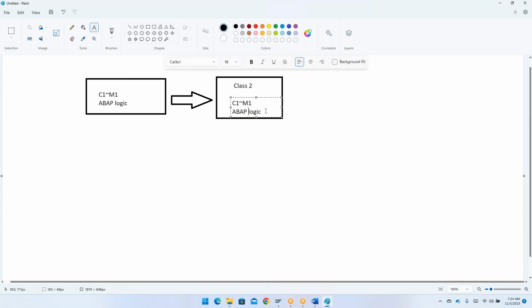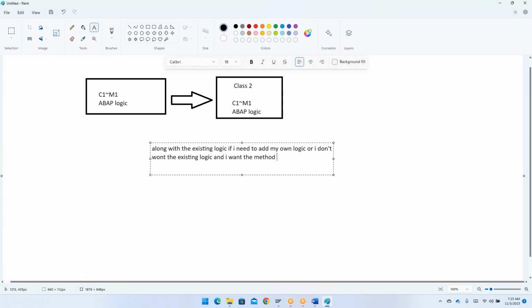Now along with this existing logic, I may need to add my own logic, or I may not want the existing logic at all and want the method to have the new logic. Then we need to redefine the method.